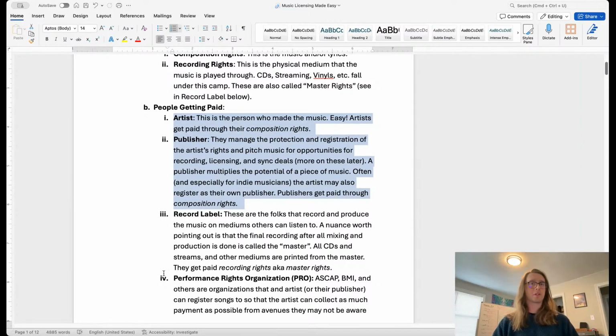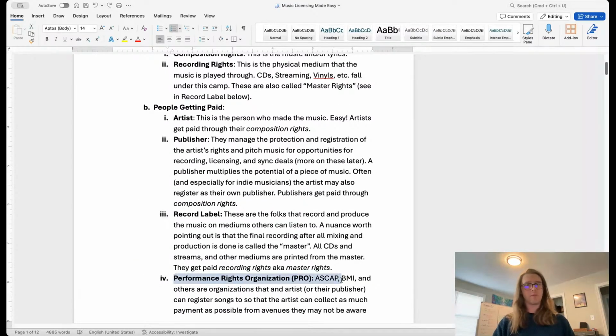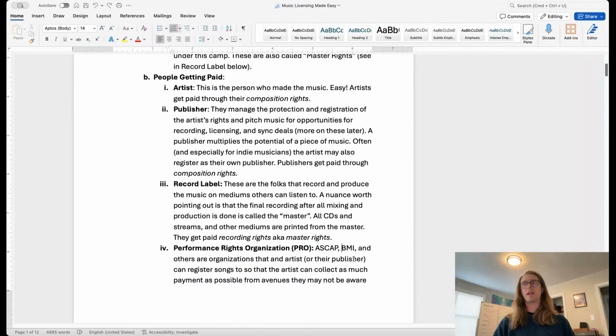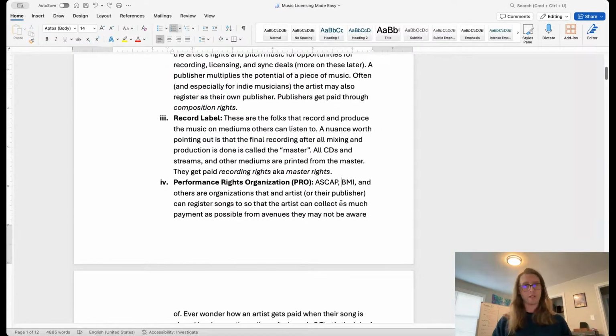So artist, publisher, registers within the PRO, and the PRO says, hey, you've registered this song. Radio stations and YouTube, all these places are paying us to play it. So now we have that payment. We're going to give you the payment that you deserve because we've collected it from all these other areas, right?